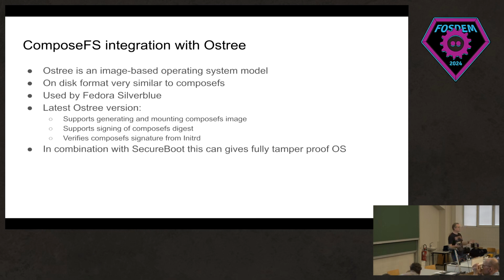We also have integration with OSTree. I will not spend too much time on this, but OSTree is Red Hat's image-based entire system, like an atomic immutable upgrading system, used by things like Fedora Silverblue. And the current version of OSTree has experimental support for just creating these ComposeFS images. So we create them at build time and sign them, and then during boot it validates the signature in the initramfs, and if it's valid, you can mount the ComposeFS image, and everything is just guaranteed to be whatever is right.